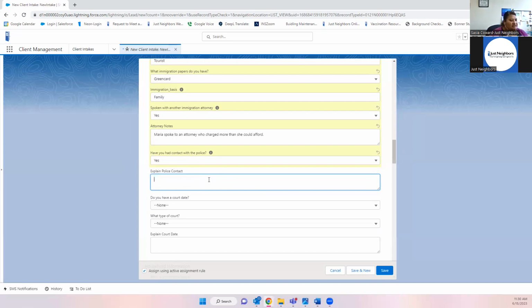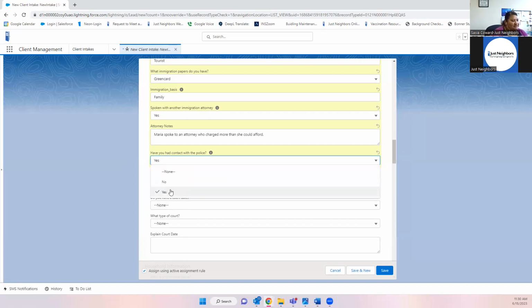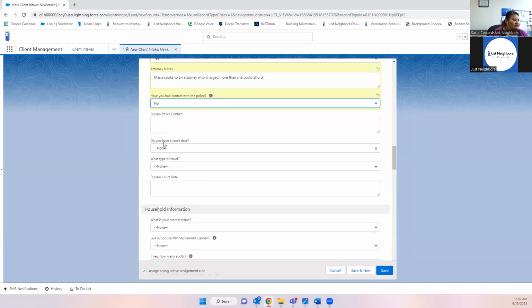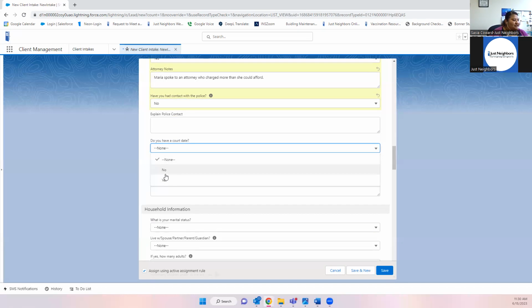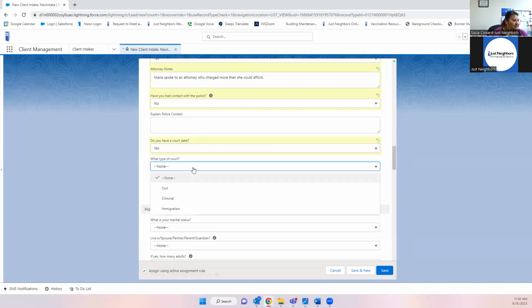Again, it's a detail that would be helpful for the attorney to know if there has been some type of police contact. If they say no, then you simply put no and move on to the next question, which is, do you have a court date? And yes or no, again, a drop down menu.